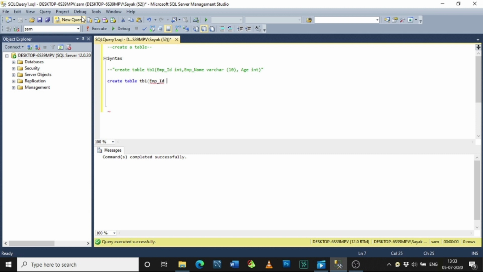As you can see, I am giving it as employee ID integer, comma, employee name as varchar10, comma, age as integer. These are the data types of the field names. Close parenthesis, semicolon. Now select the statement and execute, and your command is executed successfully.